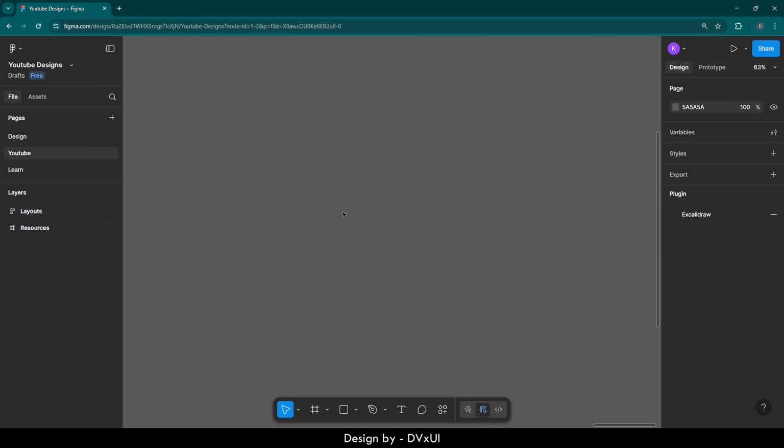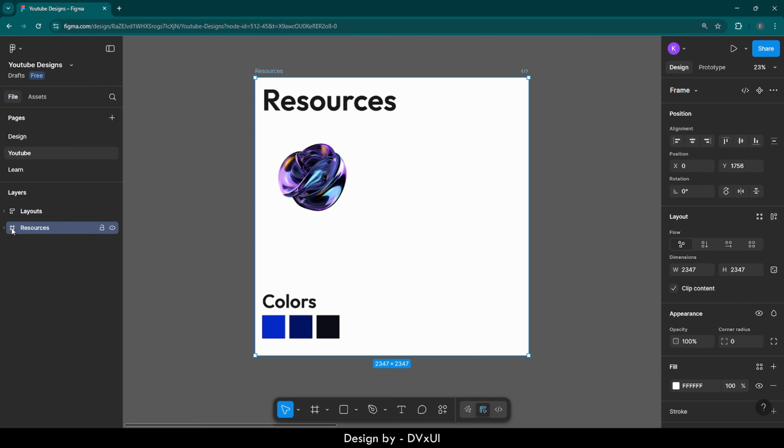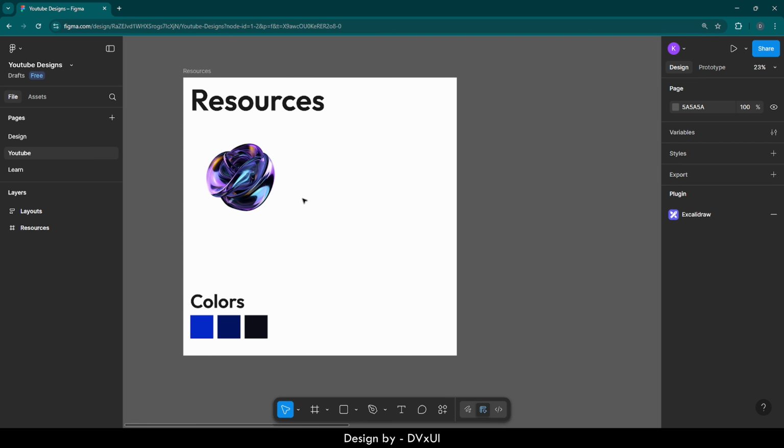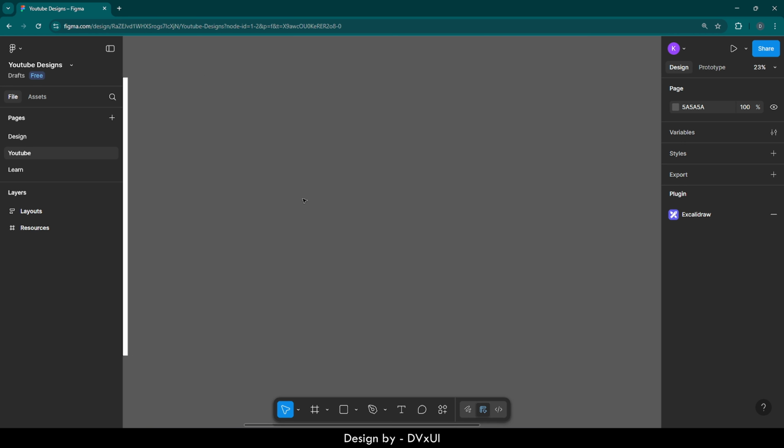Let me delete this, and then you will see I have something called resources. So double click on this grid icon and you will go to the resources frame, and these are the resources that I'm going to be using while designing that section. Well, I think this much of the intro is more than enough. Let's start designing that review section.